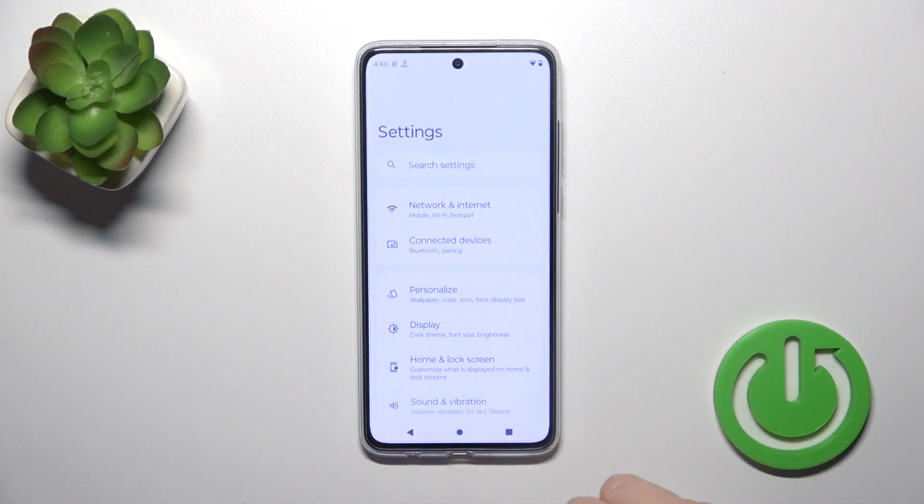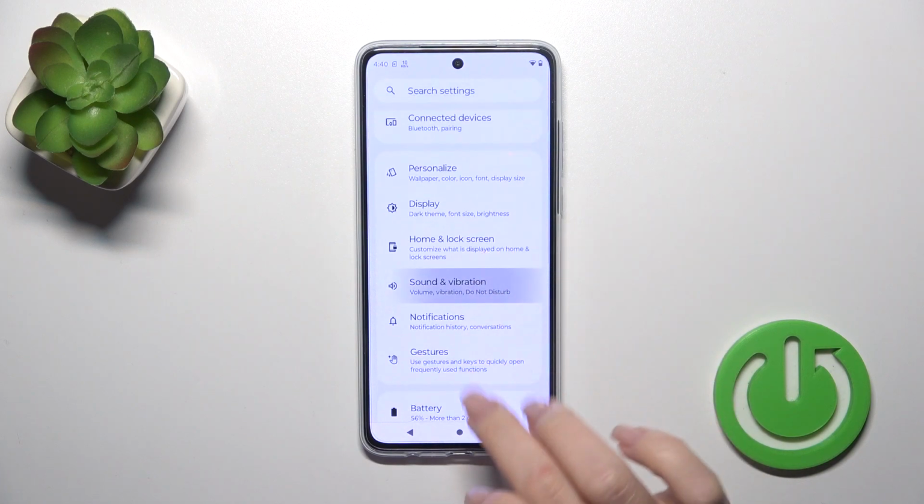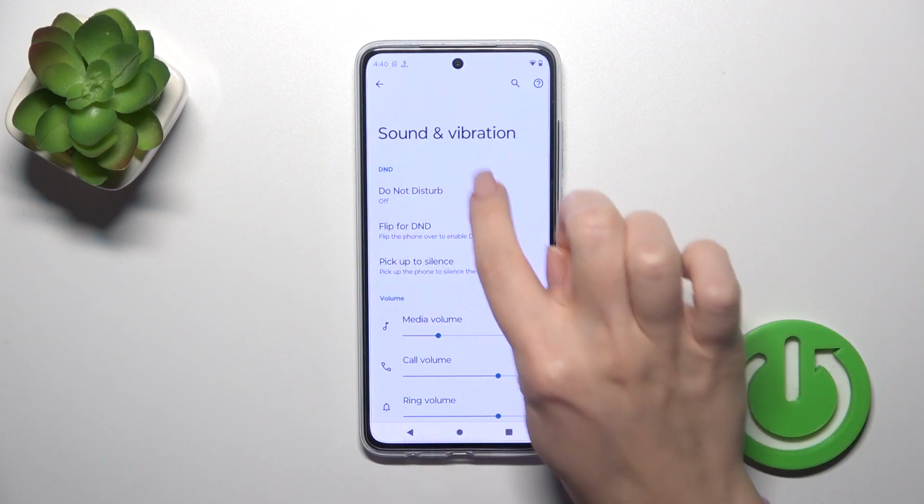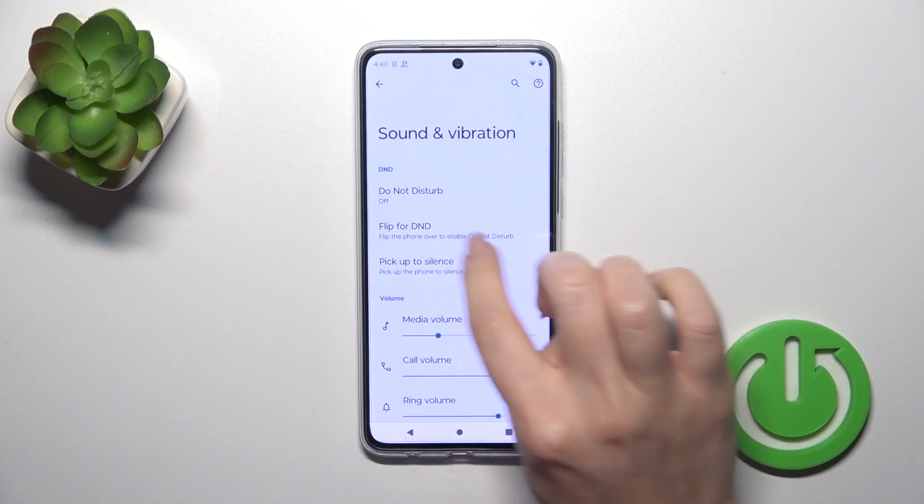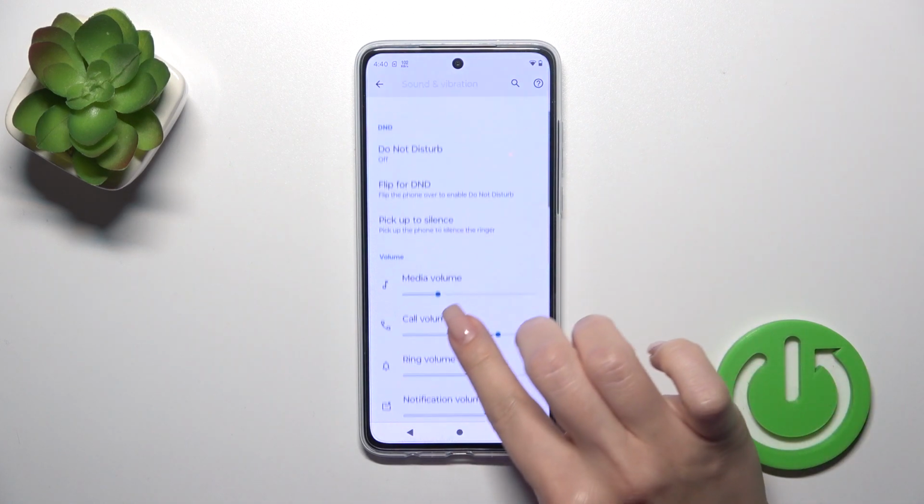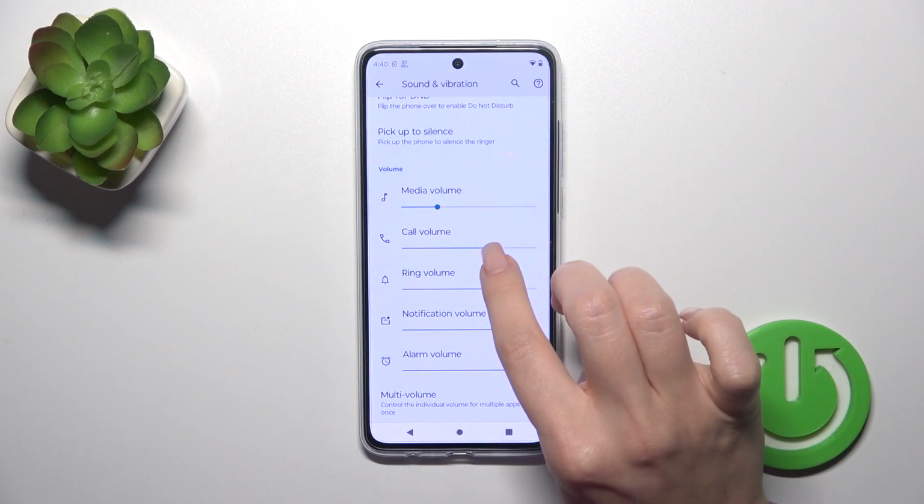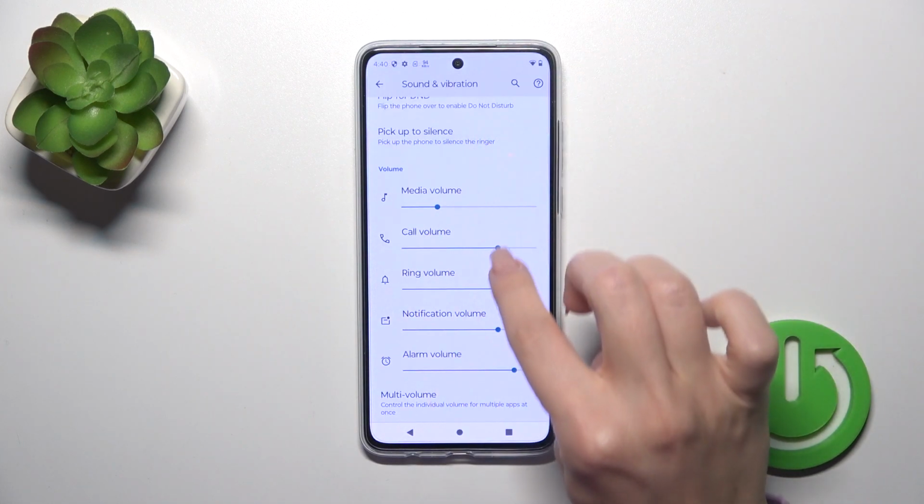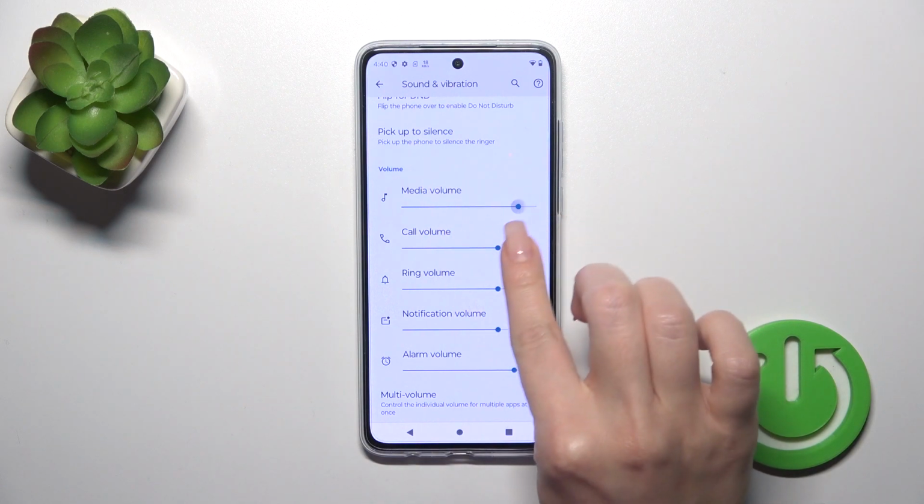So open first the settings app and then tap to the sounds and vibration. You could activate or turn off Do Not Disturb mode, use the Flip for Do Not Disturb mode option, and the Pick up to silence option. We have here volume panels: the media, call, ring, notification and alarm volume panels.